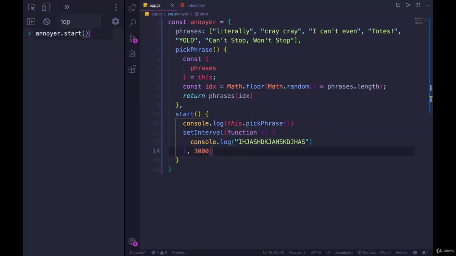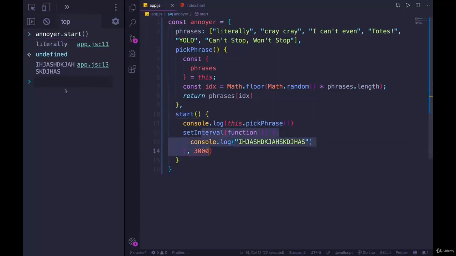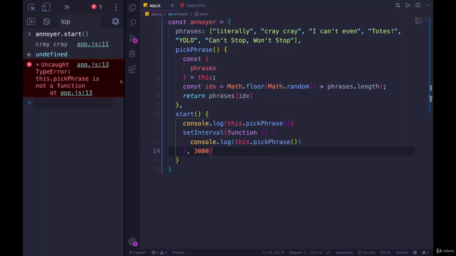So if we just tried it once up top here, in the method, console.log this.pickPhrase, and I run this, annoyer.start, we get literally. And that works. And then the setInterval kicks in. But if I want to call this code, this function, instead of console.logging, I will do the exact same thing, console.log this.pickPhrase, but if I move it in this function, everything changes. The first one works because it's up top, but then we get an error. This.pickPhrase is not a function.